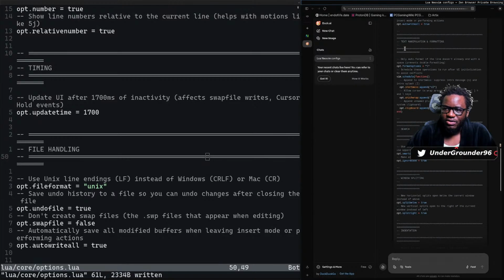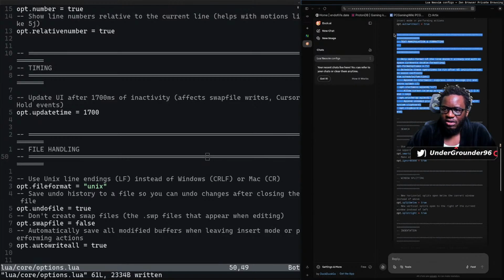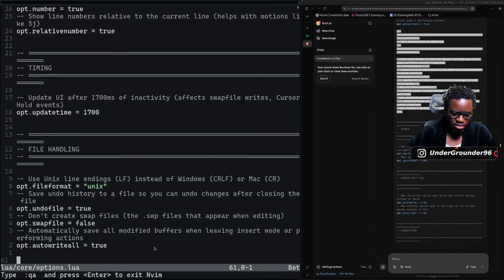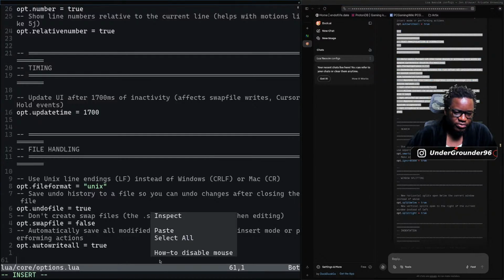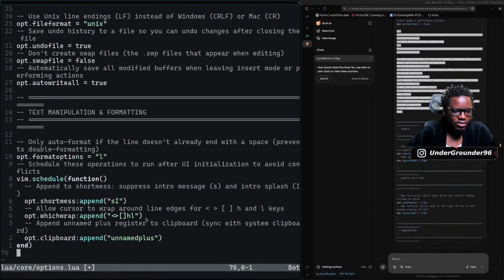Let's continue. So now we have some text manipulation. I think this now will give us the copy paste back and forth. So let's just paste, allow, and then shout out again. All right, so this one, what the hell is this? Auto format if the line doesn't end with a space to prevent double formatting. Honestly, I don't remember this one.